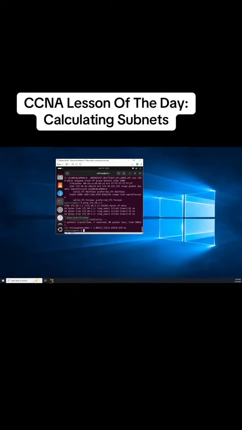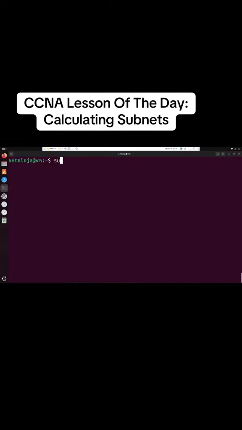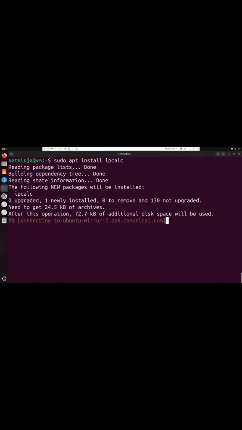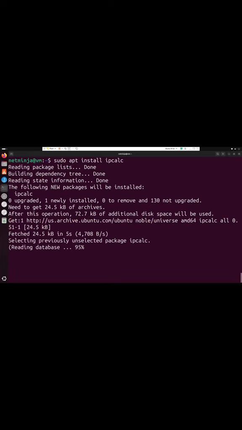All right, let me show you the best subnet calculator that I've found that can teach you how to subnet and as well subnet for you. Okay, so the tool is called IPCalc. All that you have to do is get any kind of Ubuntu VM or Linux distro and use the command sudo apt install ipcalc, and it should download it and install it into your virtual machine.